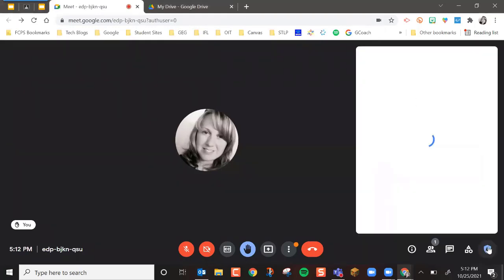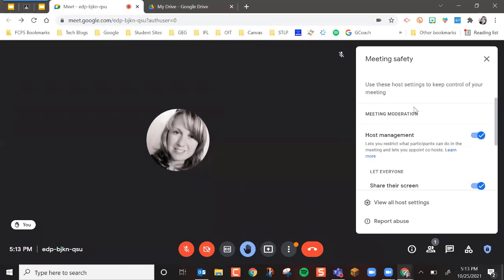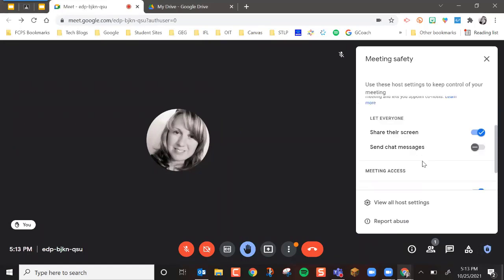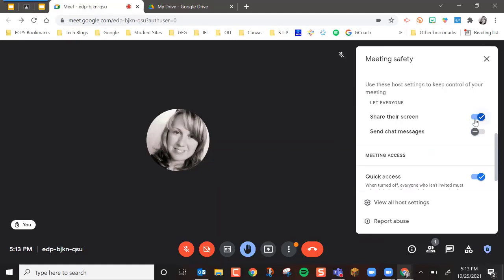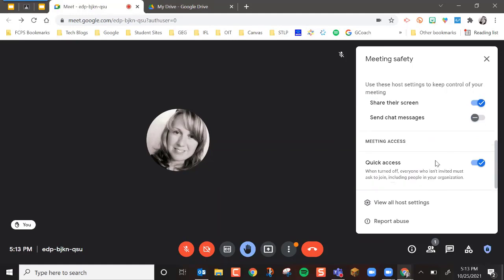And the last feature, our last feature are our settings, our security controls. And this is where you have the options to allow students to share their screens or not. And you also have the quick access. And this is really important because it's just like closing the door. When this is turned off, that means anyone who isn't invited, they have to ask permission to join. And that's why a moment ago when I tried to jump in as my daughter Addison, it did let her in the room. It's because I had this turned on. So you want to make sure to keep this turned off.